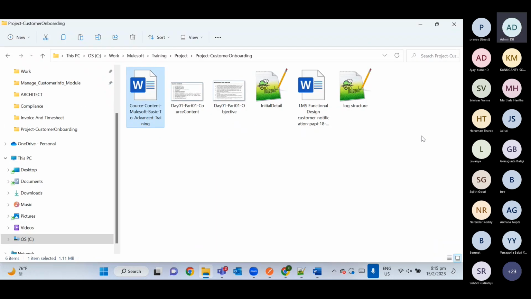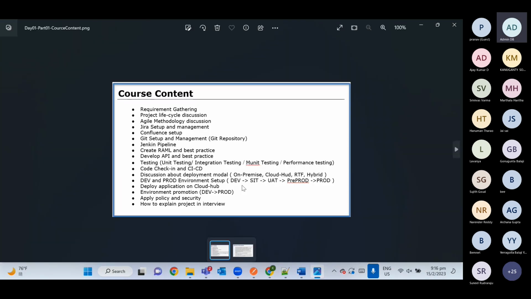So we will start from requirement gathering and then RAML, then development, testing, deployment, CI/CD pipeline, security policy, everything will be covered. Okay, so let's discuss one by one. So what will be the course content, and then we will discuss what all setup we will do in the upcoming session. Okay, so first let's discuss the course content. First thing, we will start with requirement gathering. After environment setup, we will start with the requirement gathering.